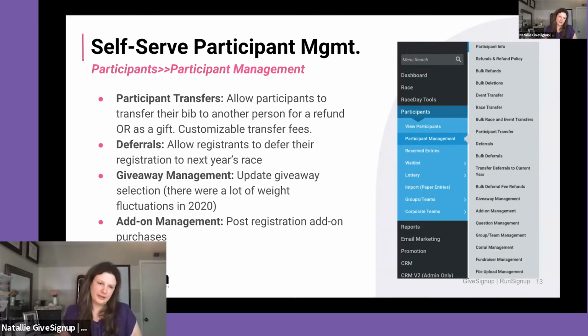Deferrals, which we'll be covering in depth in a few slides, allowing registrants to defer their registration to next year's race. And then giveaway management, allowing people to change their shirt size, or if you have another giveaway option that's not a shirt, that's where they would manage it. And add-on management is post-registration add-on purchases. So allowing people to go back in and purchase merchandise after they've registered.